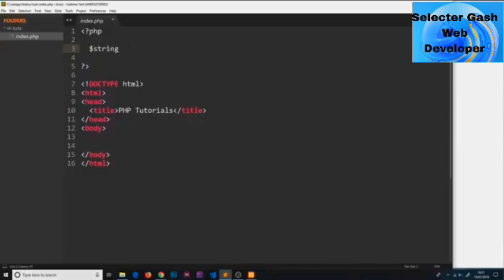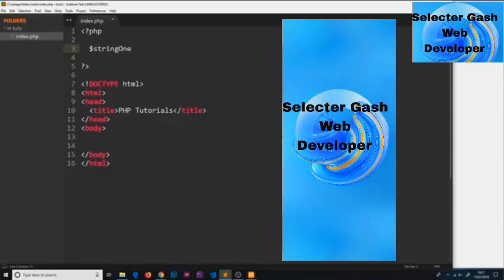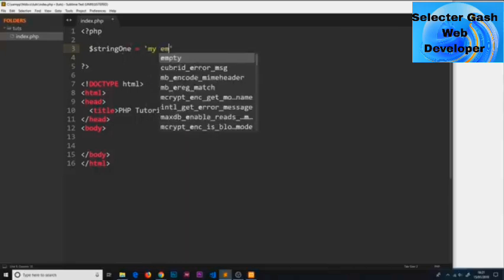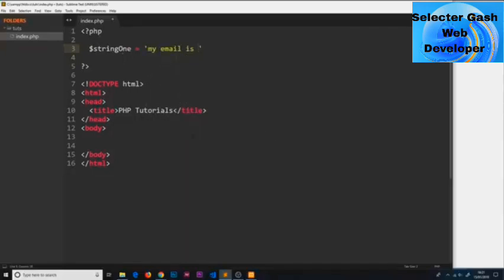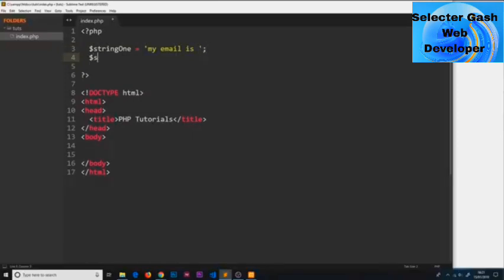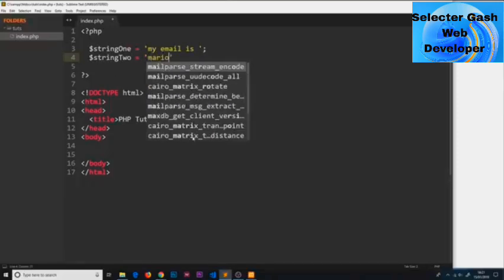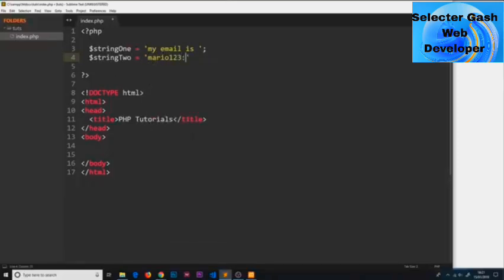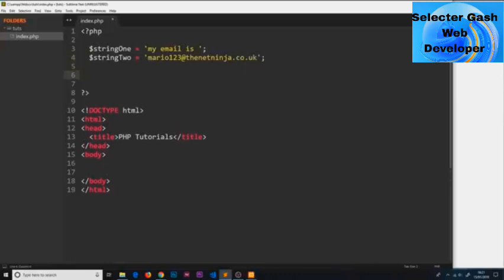I'm just going to call this variable string1, and I'll set it equal to 'my email is' and then a space. Now this doesn't make much sense at the minute, but I'm also going to create another string called string2, and I'm going to set that equal to Mario123 at thenetninja.co.uk. Alright, so there's our two strings now. And like we've already discussed, strings are contained inside quotes, and they can be single quotes like this or even double quotes, and we'll talk about the difference shortly.